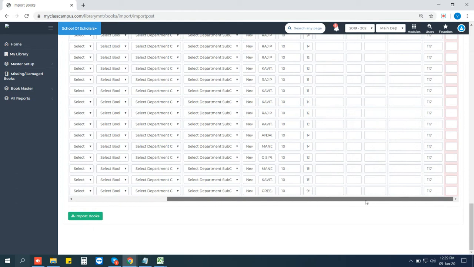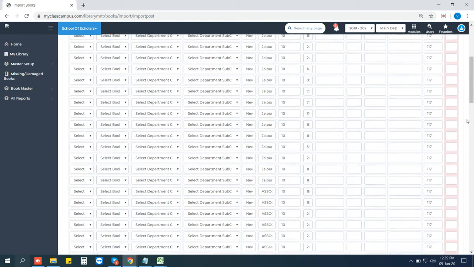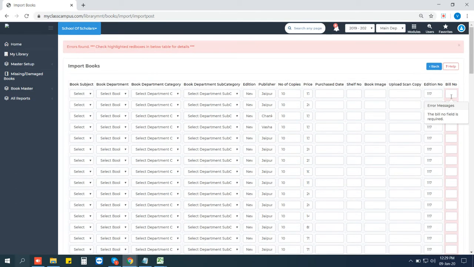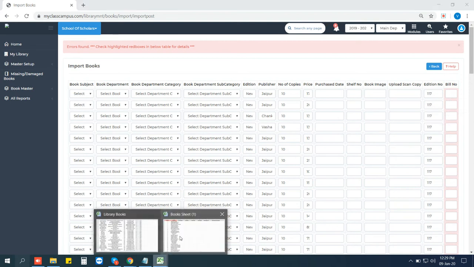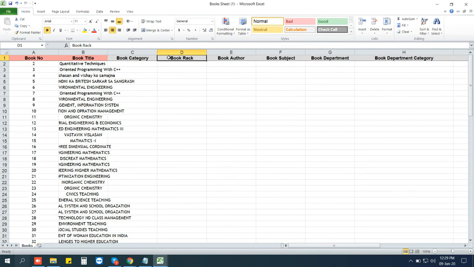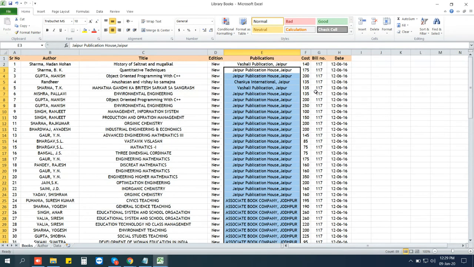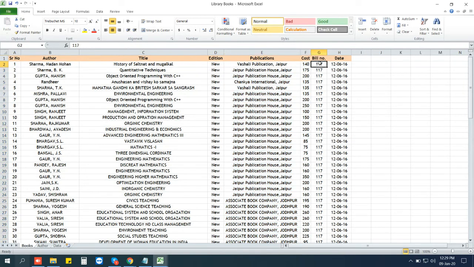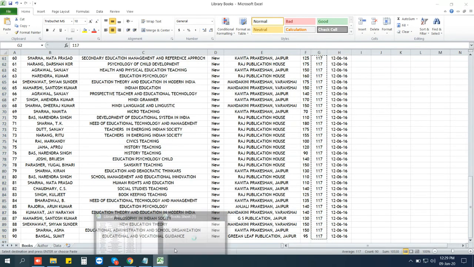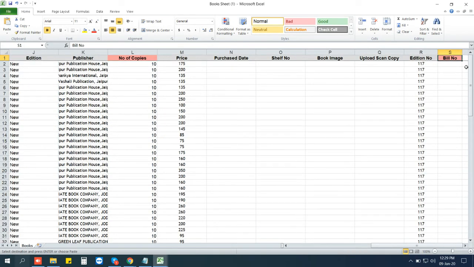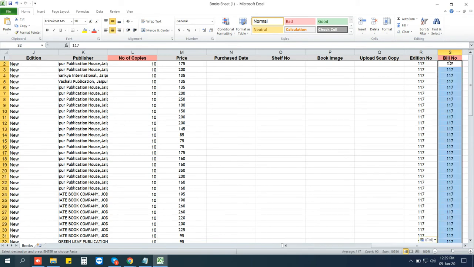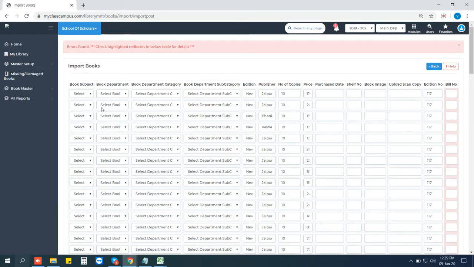After doing that, the bill number was a mandatory field and we have not filled it up in the Excel sheet. So we will fill in the bill number in the Excel sheet. The bill number is 117. We'll again save the sheet, then we'll go ahead and refresh this.